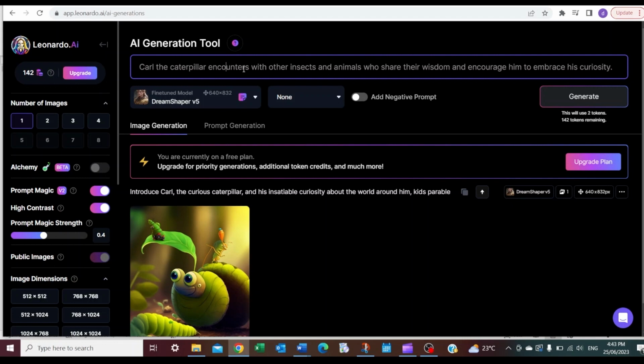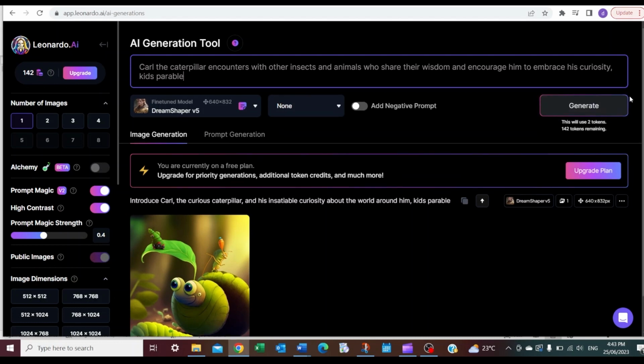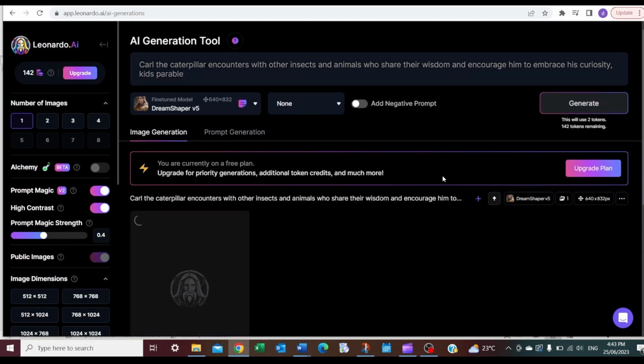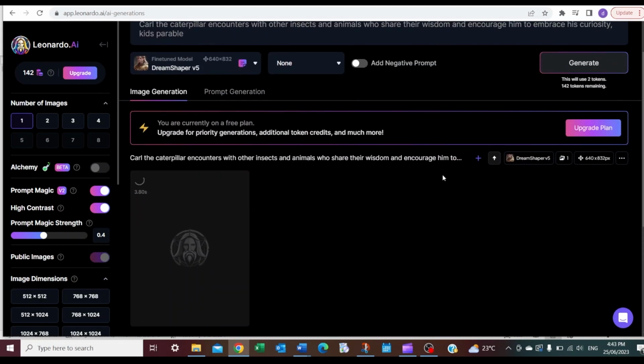So, let's make the chapter's second image. Carl encounters other insects and animals who share their wisdom and encourage him to embrace his curiosity. Paste it in the prompt. Don't forget to describe your character in detail. So, I'll add Carl the caterpillar at the start.